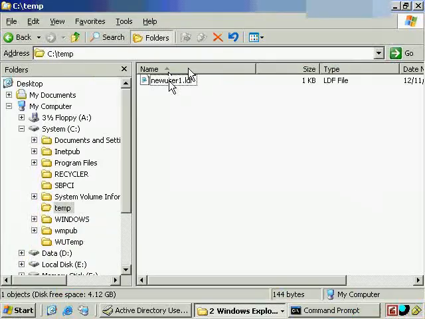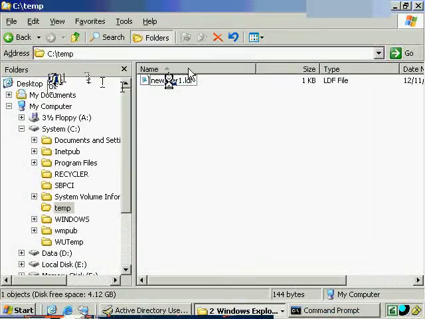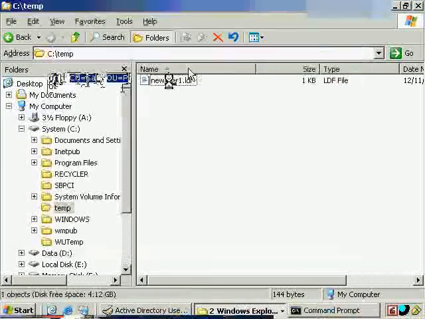Now, I've taken another file here, newuser1.ldf, and I'm going to crack that open in Notepad. I'm going to use this file to import using LDIF, and it's going to create a new user account called Sal. It's a distinguished name, and let's look at the distinguished name. A distinguished name is unique in the entire domain. The common name is Sal. That's going to appear in the OU of Phoenix.